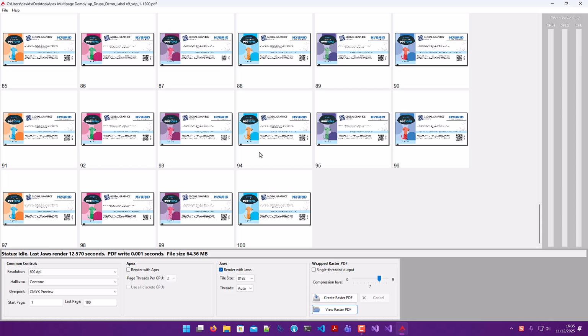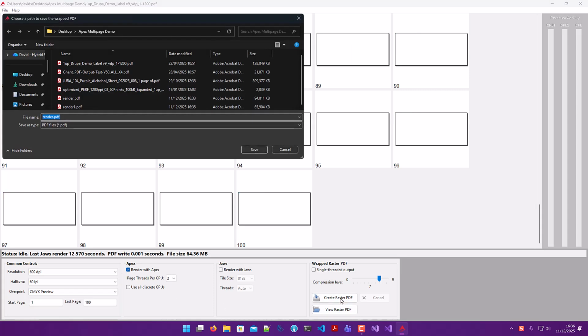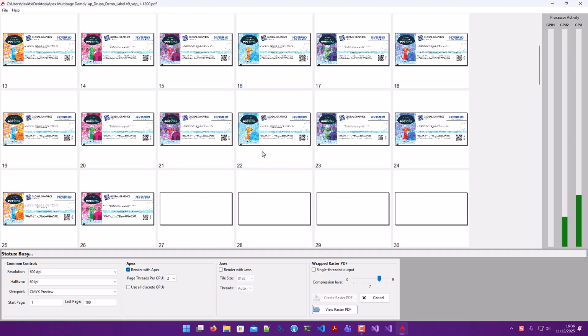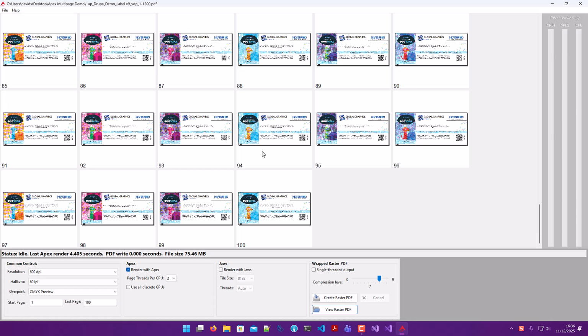However, the big win comes from the combination of the Apex GPU rendering and fast PDF writing. Let's see what happens when we switch to the Apex renderer. And just for fun, we'll halftone screen the output too, all on the GPU. If you look at the activity indicators on the right, you'll see the GPU and the CPU are being utilized to complete the task, which takes just a mere 4.5 seconds.